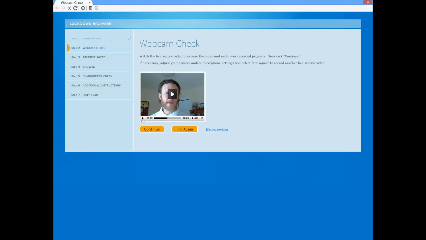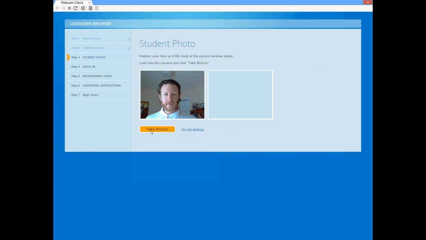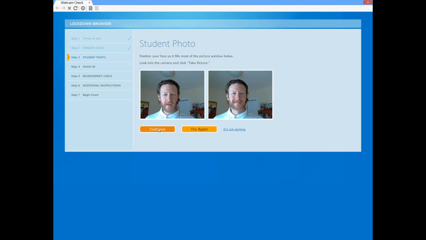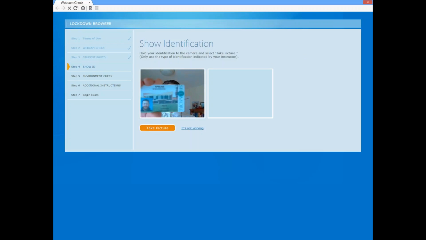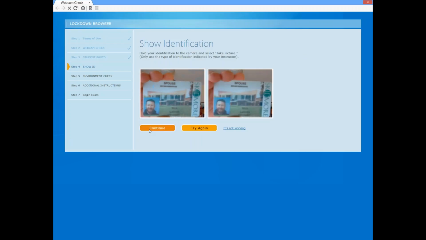It looks good. It sounds good. I'm able to continue. So now I'm ready to take a photo. Simply hit take picture. All right, I'm happy with that. We'll hit continue. I'm going to use my student ID card here, so I'm just going to flash my student ID card so you can see my name and face. So we're going to hit continue there.